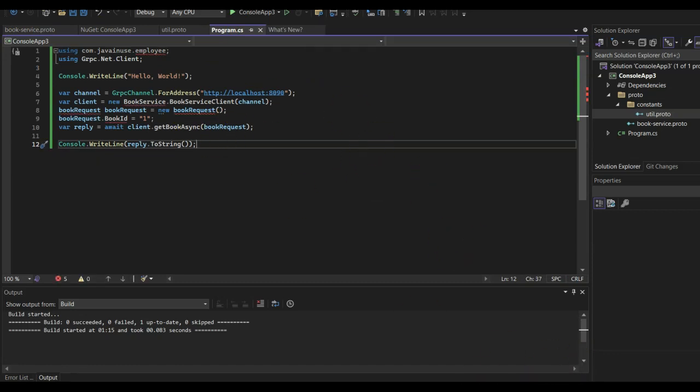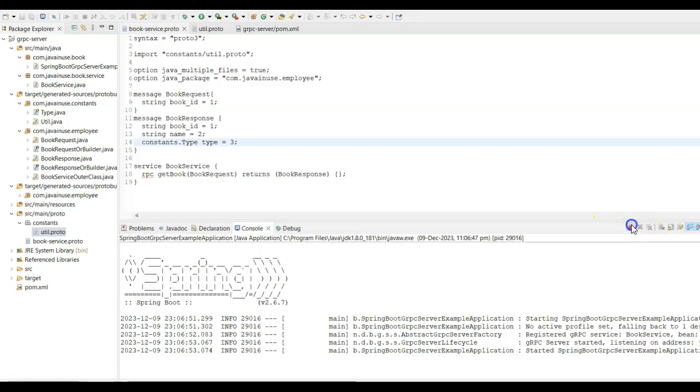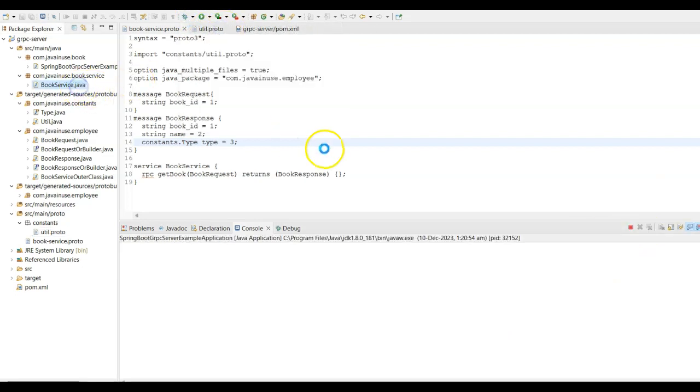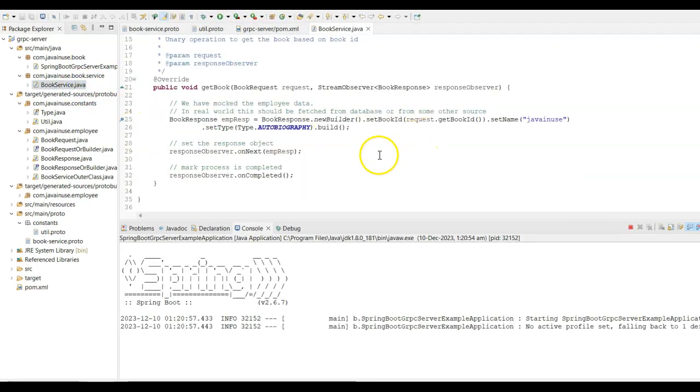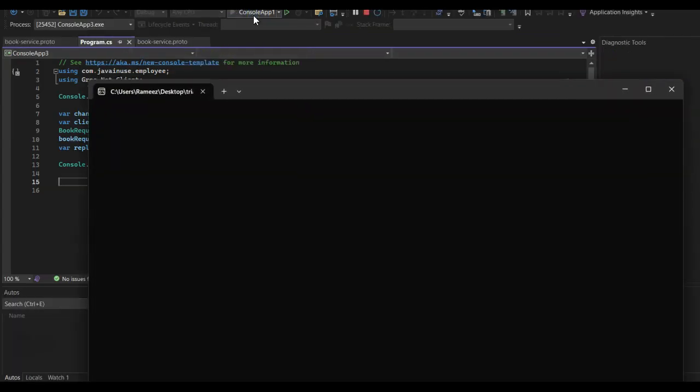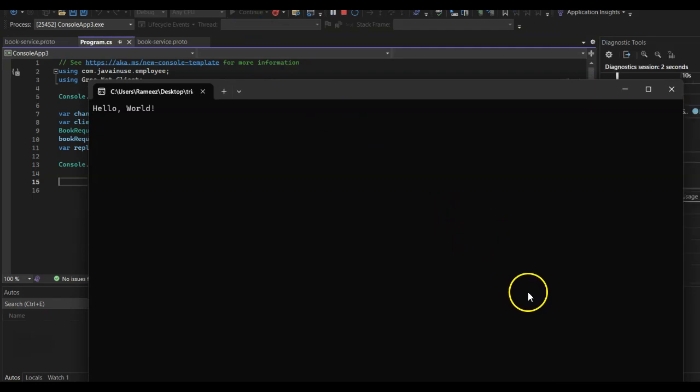Next, before I run this code, I'll just stop the gRPC server and instead start it in debug mode. So here, the debug point is added. Let us now start the console application. So here it has started.